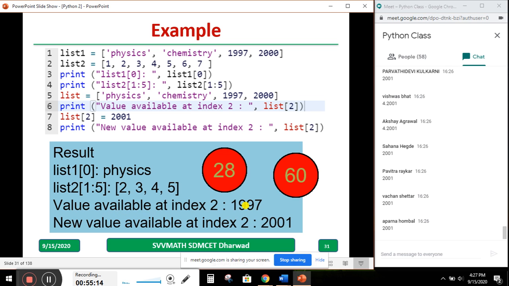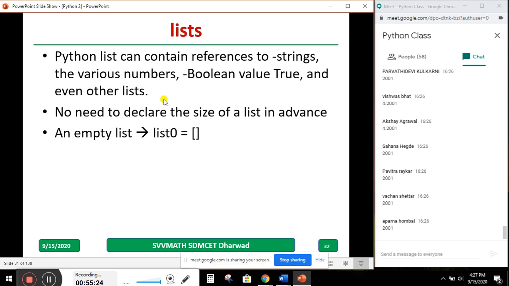So let us go to the next slide. We'll see how many of you will type the answers. A Python list can contain references to strings, various numbers, and boolean values, true and false also. There is no need to declare the size of the list. The array length we used to declare in C, but now there is no need here.